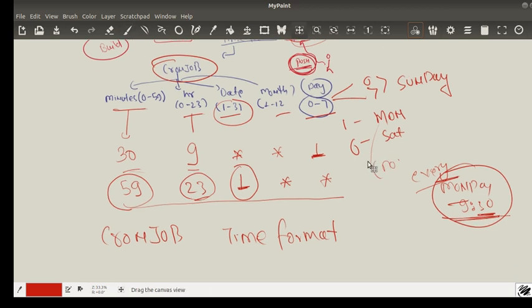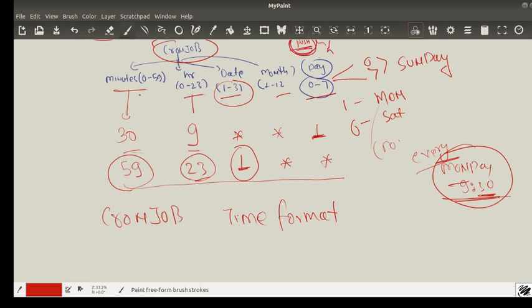Okay. Now, because the minimum field is minute, you can put it like star, star, star, star, star. If you put all stars, that means per minute. And if you want to check every 15 minutes, it's star divided by 15 in the minute field, and everything else is star. So that means now you are checking this every 15 minutes.